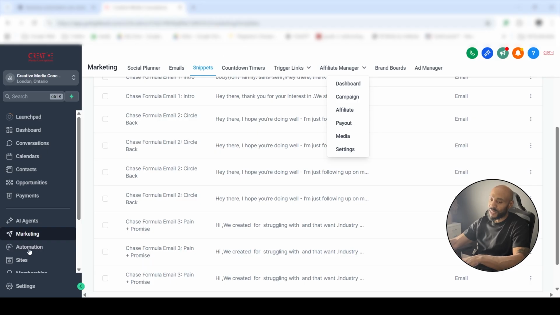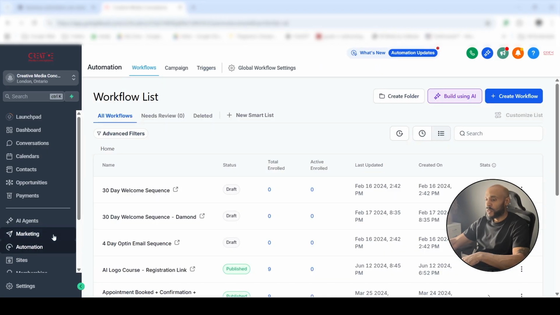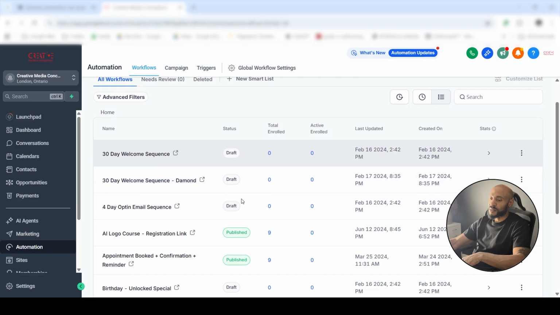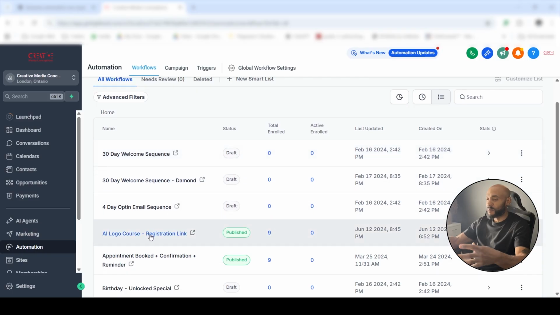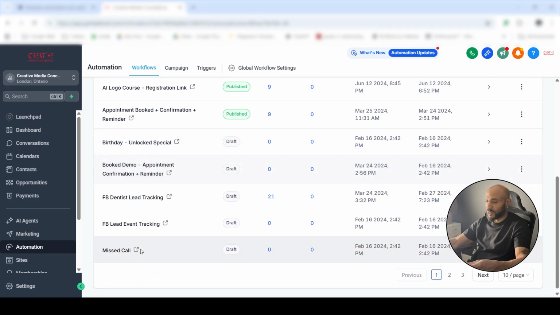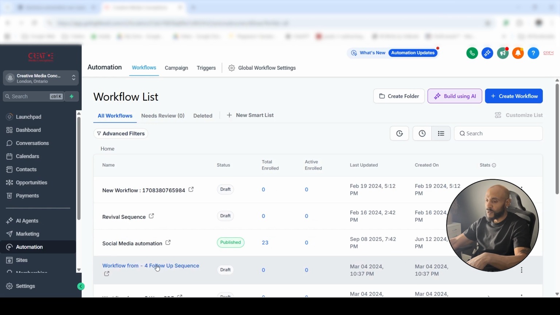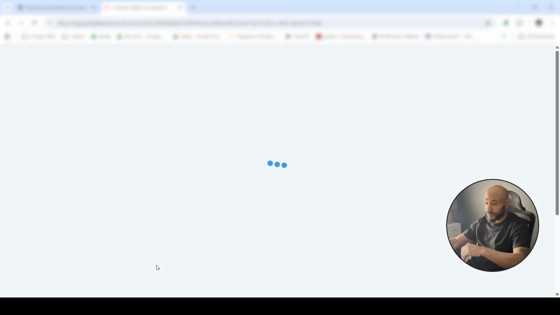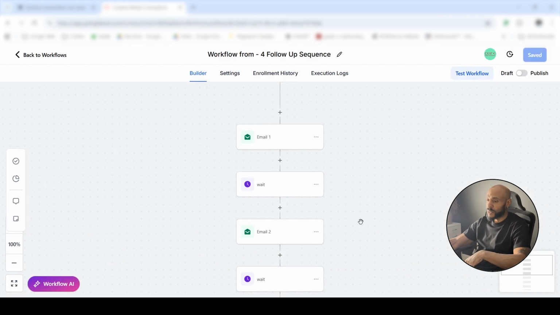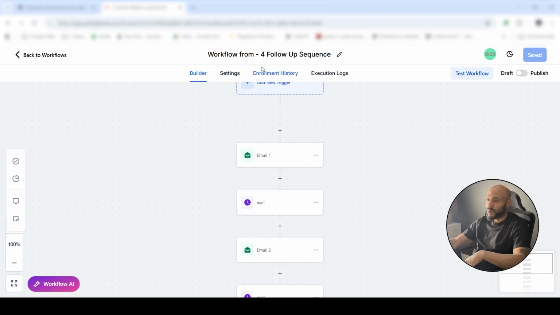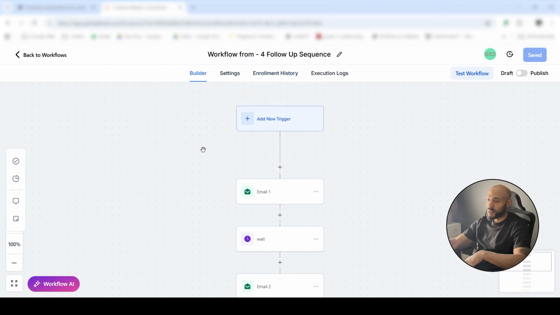So let's look at automations. So these are different automations, meaning it's going to be a workflow that's triggered based on an action. So let's look at one I've got set up. So let's look at this one. So workflow for follow-up sequence.